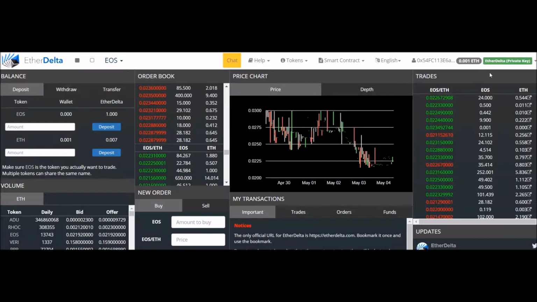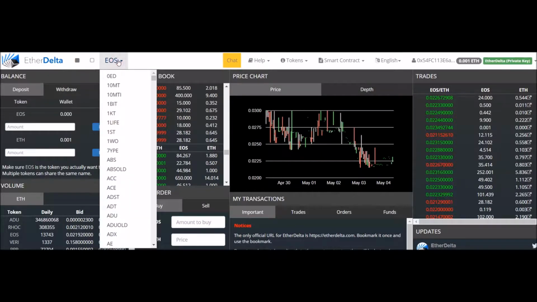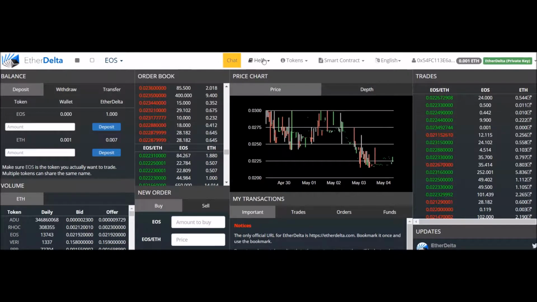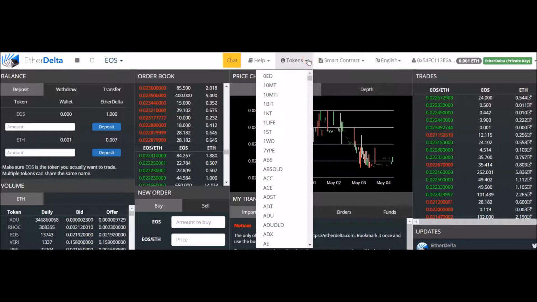But anyway, what you have basically here is an overview. You can pick your coin or token. Here I have picked the EOS. Then here you have, what do we have? I don't know, why do we have this here again? Can't tell you.